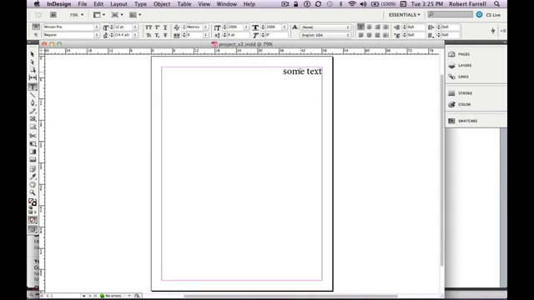Very important step. Now, I'm going to reduce the size of this type. In order to affect the type, I need to select the type. I can highlight it, or select all with Command A. Command Shift C puts it in the center. Command Shift L puts it on the left. So I'm going to replace this text.